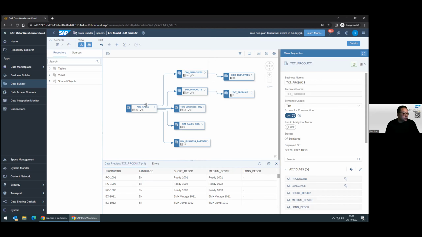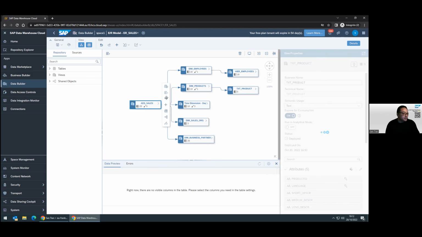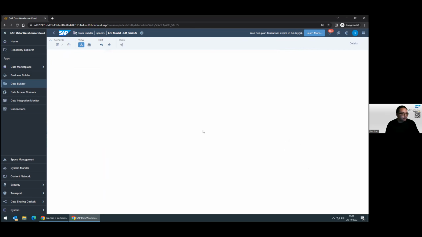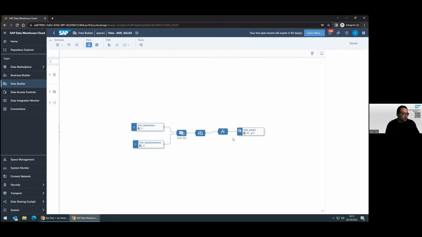What I would like to zoom in on at least is the sales model. Let's get into this analytical model, just to give you a quick impression of what you can do.